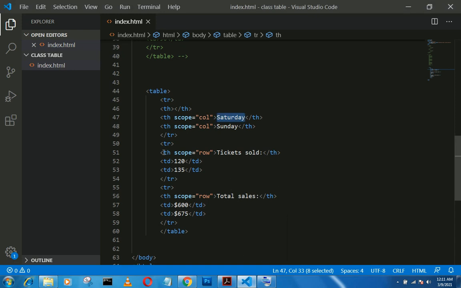And in another tr row we have one th which is "take it solve", and we have applied one attribute whose value is row, so this should be applied row wise, and the third one is the same as the second row.